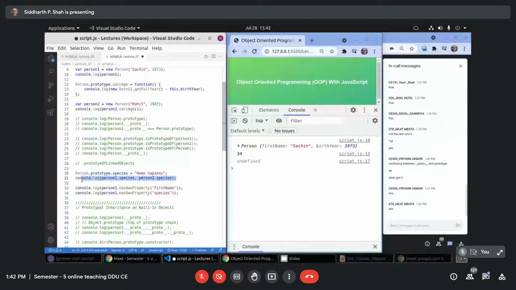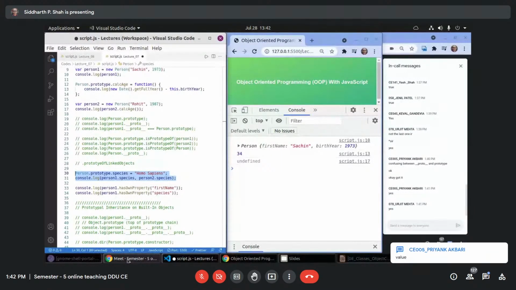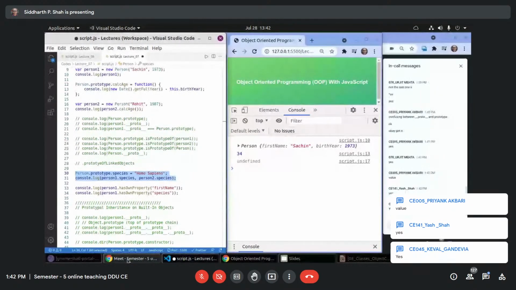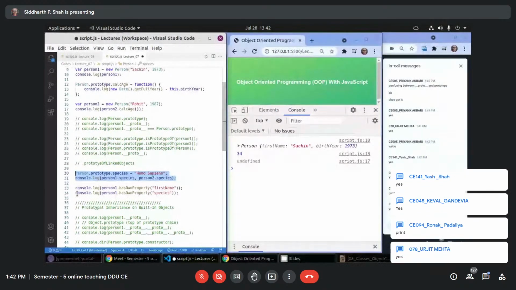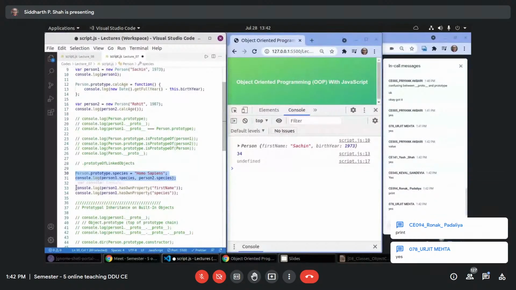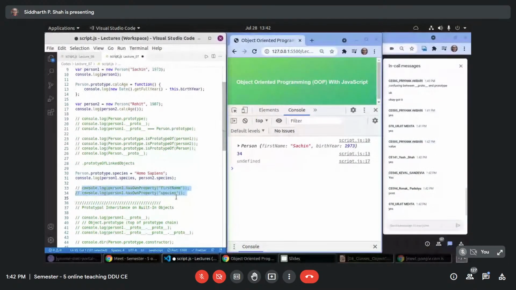So what will be the output of these two lines? Will it be undefined or will it have these values? Will it print this Homo sapiens twice or no? Yes, right? So let me just see. Homo sapiens, Homo sapiens. It is printed by this line.